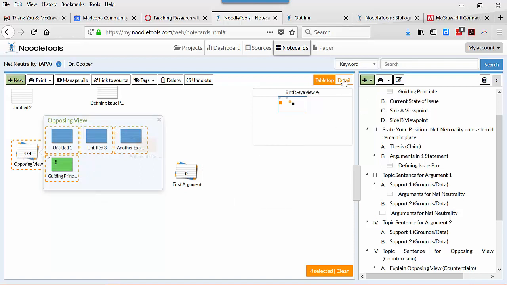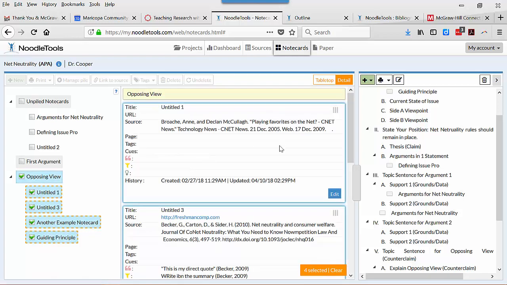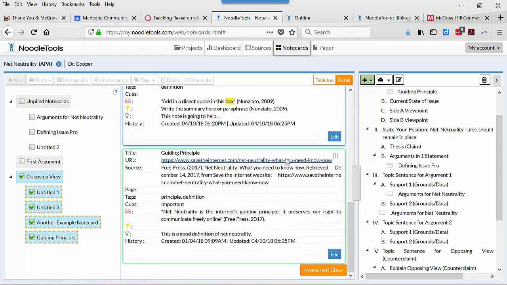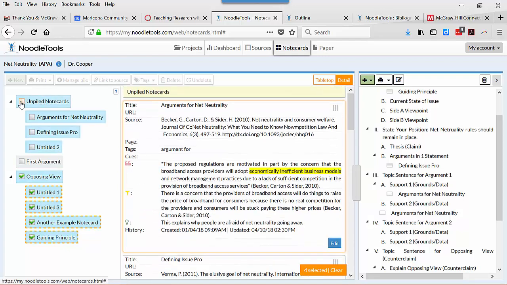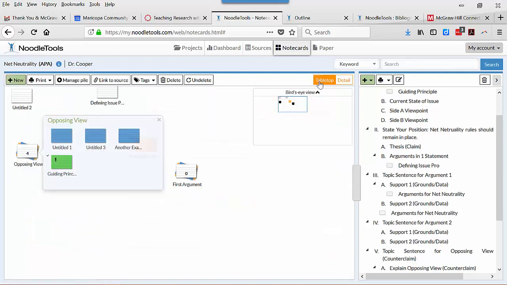I can also use a detail view, and all of these are still linked together, and when I click on them, the note cards pop up over here on the right. So they even look like real note cards. Same thing up here, my unpiled notes. Click on those, unclick those. Okay, and go back to tabletop view.